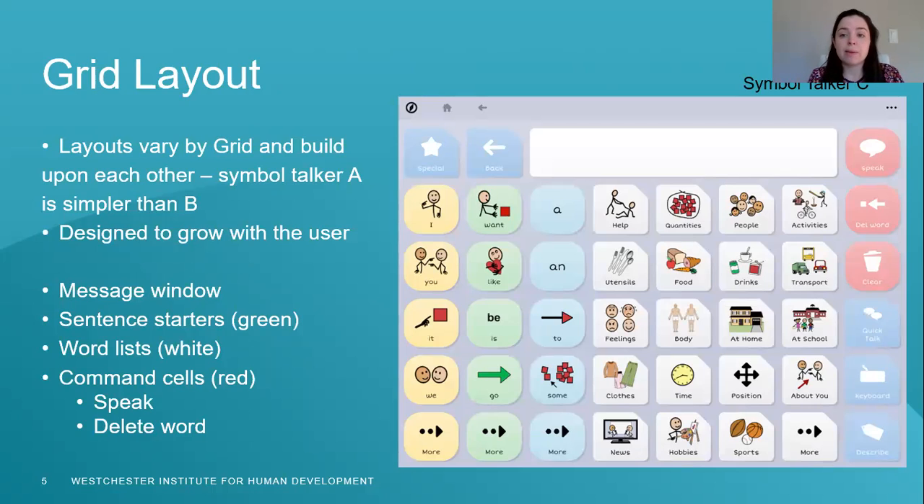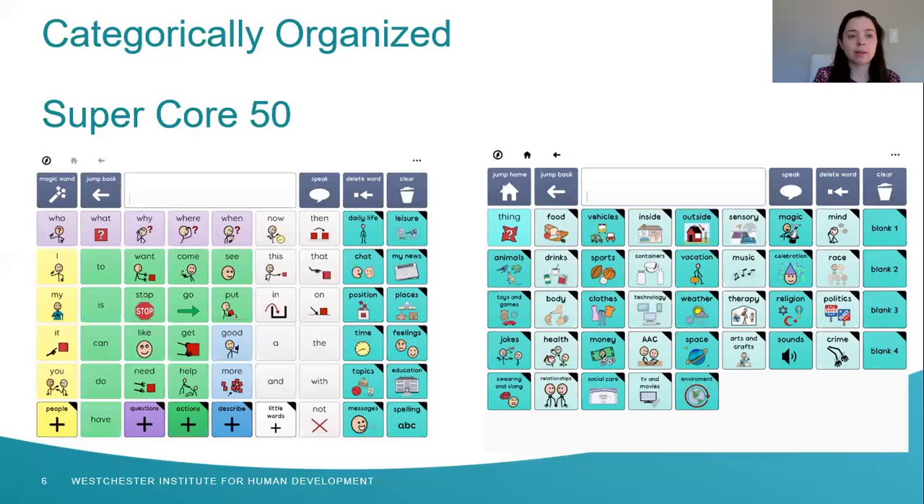This is an example of this image from Symbol Talker C. So you can see that there's a message window, there's sentence starters and core vocabulary words in green. The word lists and category lists are in white, and those pages expand to give you access to more vocabulary. And then there's command cells in red. So again, they vary by grid set, but they have those features.